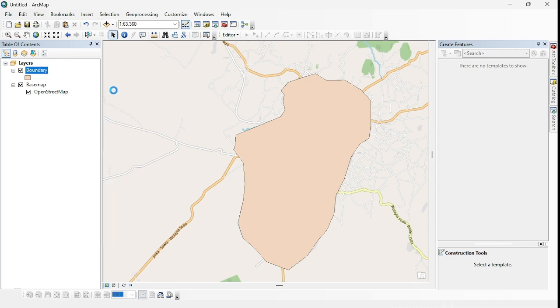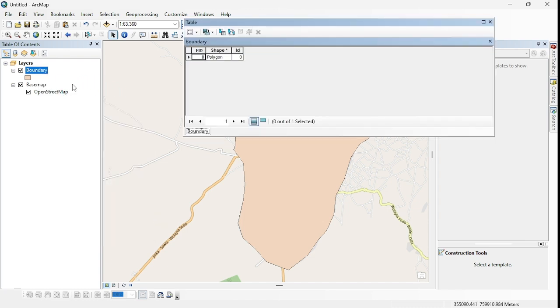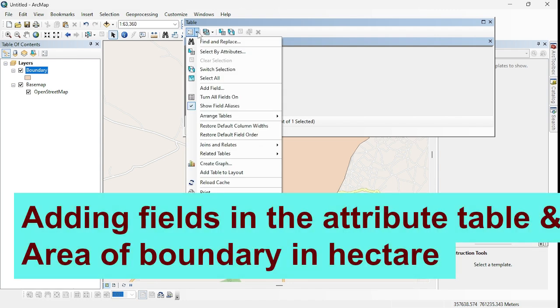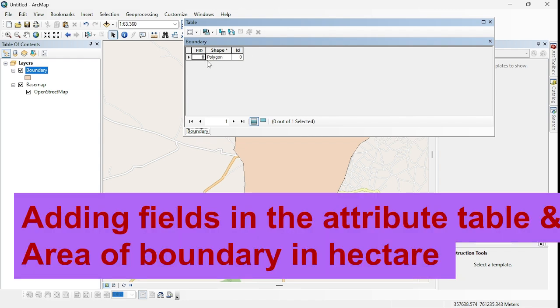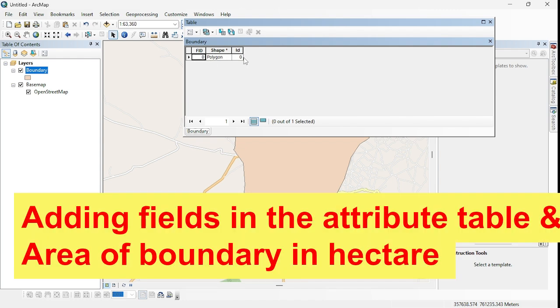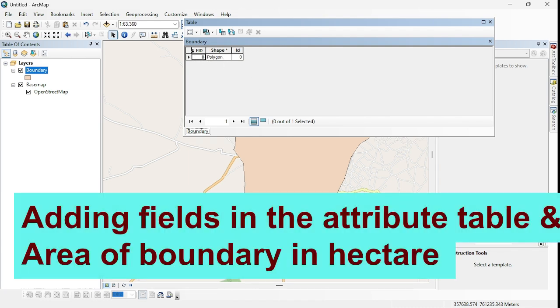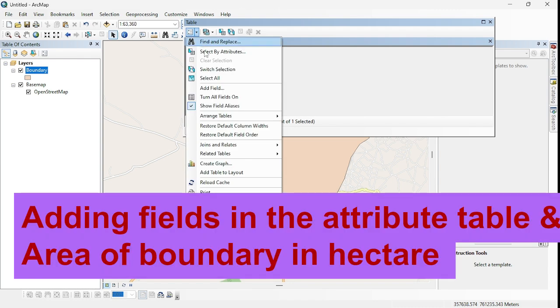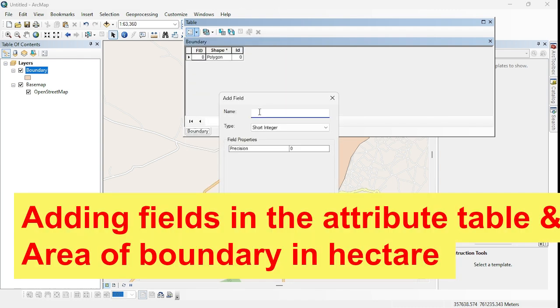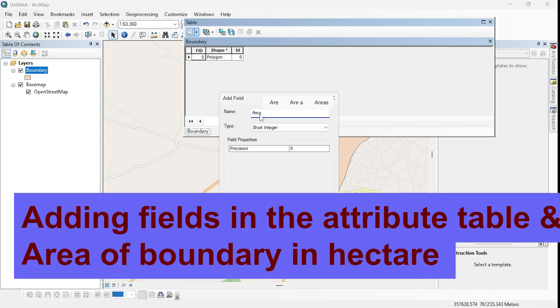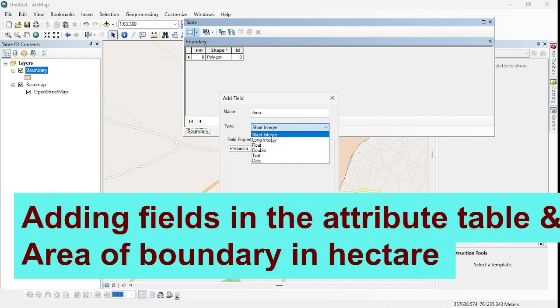adding a new field. Let me add a field like area. Here there is no other field. These are the feature ID, shape, and ID, which are the default values when we digitize or create a shapefile. So I can now add the other fields. Let me call this one area. The type of data can be float or double.